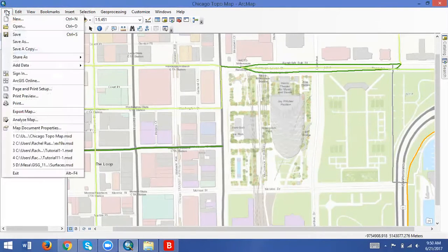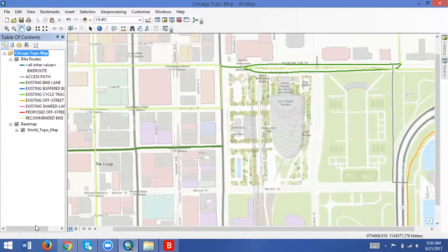So just to clarify, that's under File, Map Document Properties. That's a good habit to get into when you start new maps: immediately set relative paths, so you don't have to worry about this issue in the future.